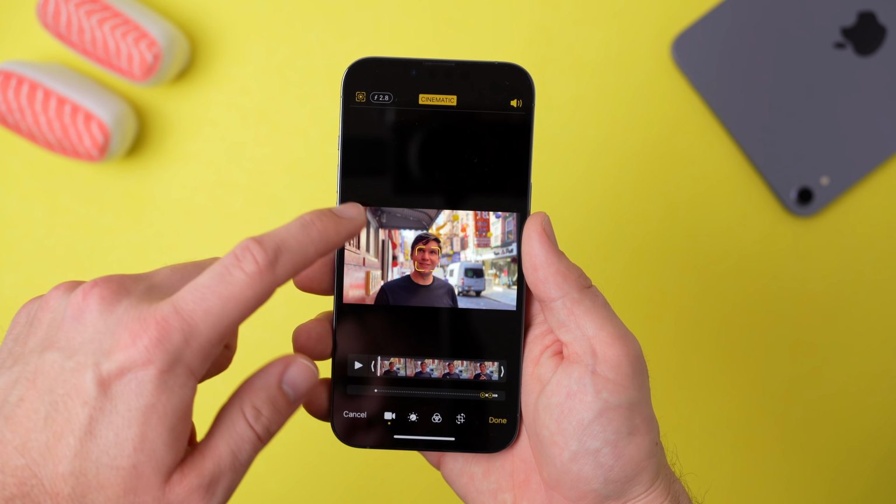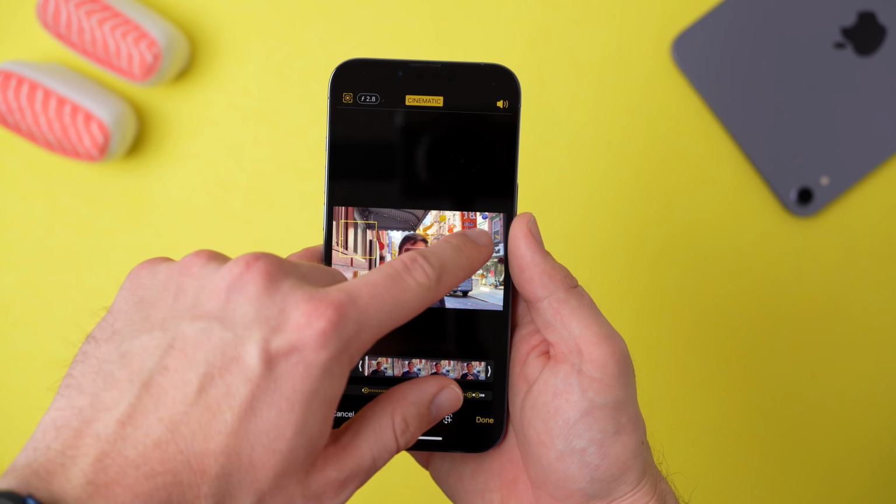Hey, what's going on everyone? Greg here, and the iPhone 13 Pro is seriously one of the most fun phones that I have ever used, and it comes packed with features that you really need to know about to take full advantage of this device.